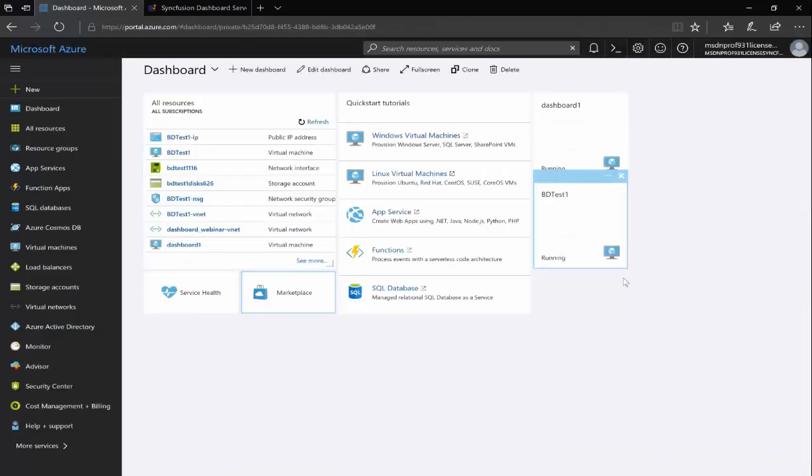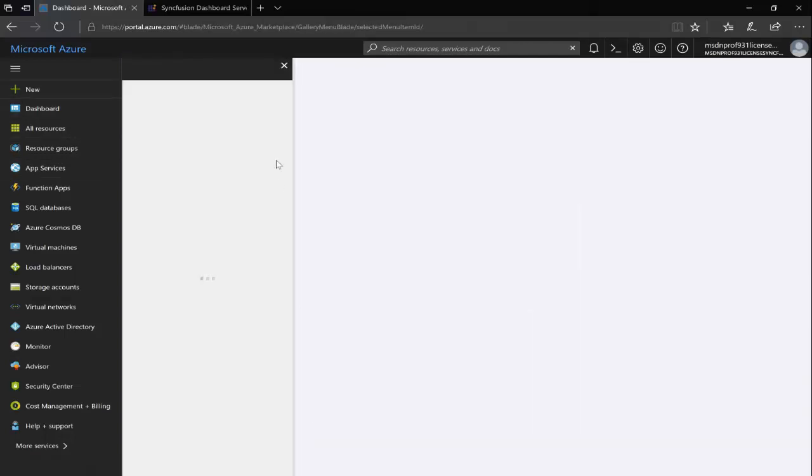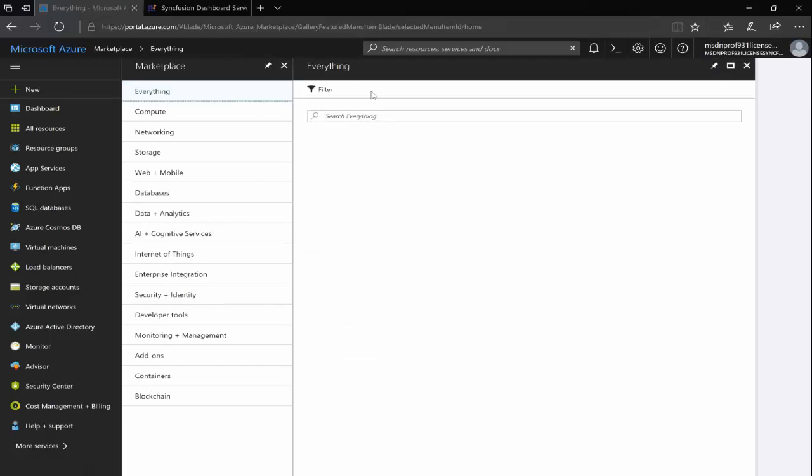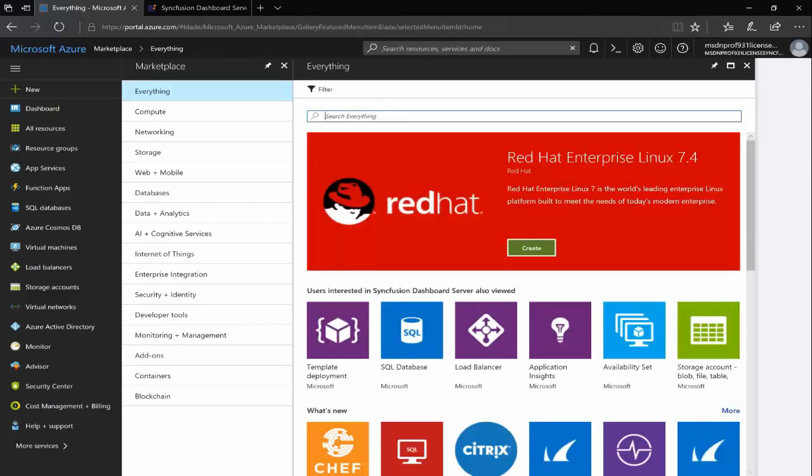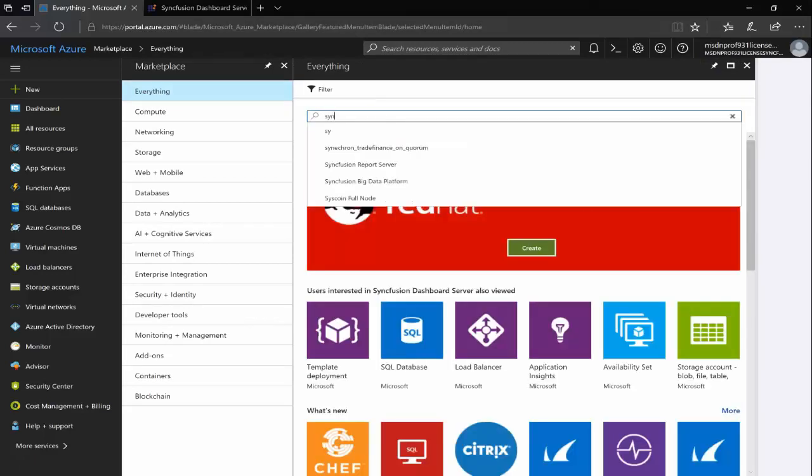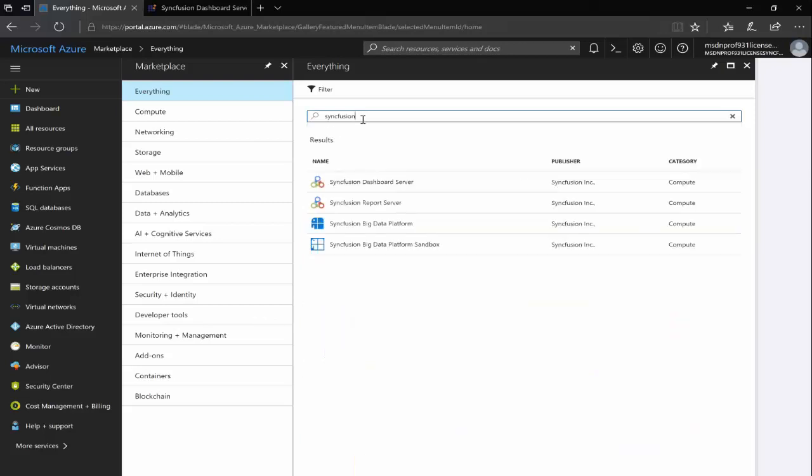And now let's talk about setting up the big data platform in Azure. To do this, it's exactly the same process as before. Instead of clicking new, this time I'm going to click on Marketplace just to show that it is the same. So the layout's slightly different, but it's the same. You have the same features essentially. So I'm going to search for Syncfusion again.